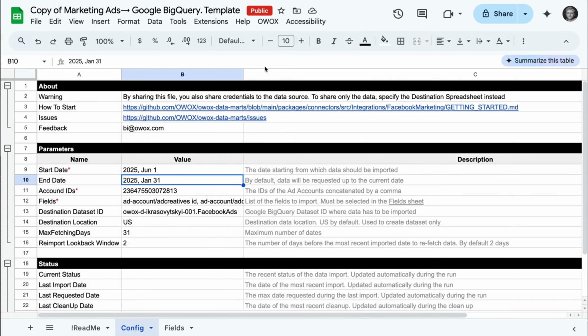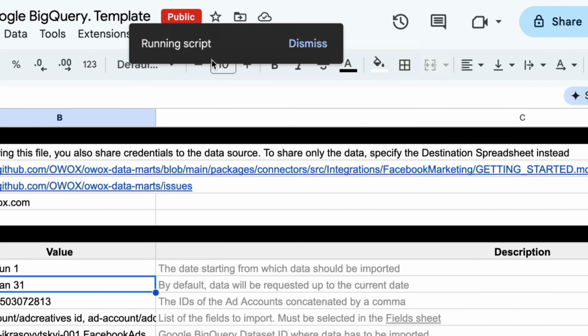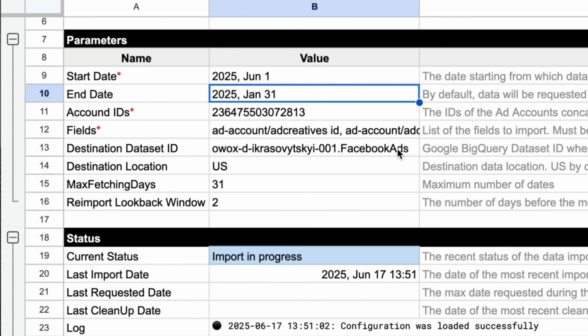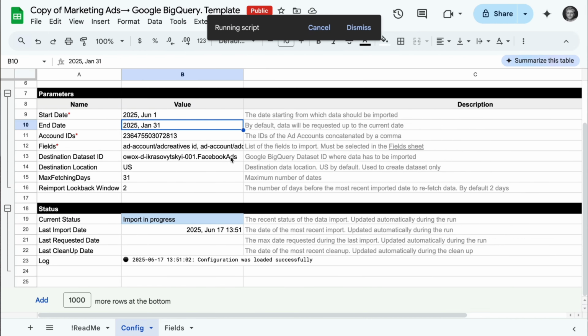Once your credentials are saved, it's time to run the import and load the data straight into BigQuery. In your Google Sheet, go to OWOX menu, Import New Data. The script will now fetch the selected data from the config sheet and stream it directly into the BigQuery project that you specified. If this is your first time, you'll be prompted to grant access to your Google Cloud account and approve the required scopes. Once authorized, the script starts running.